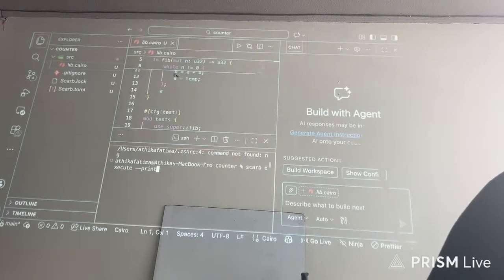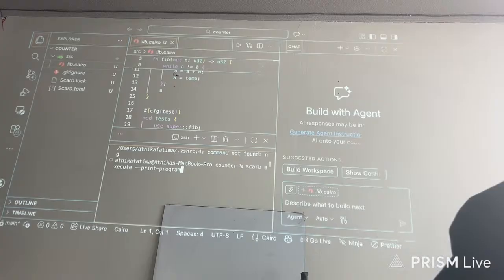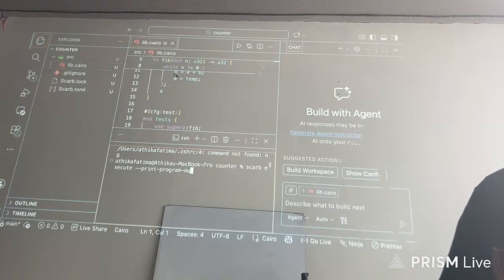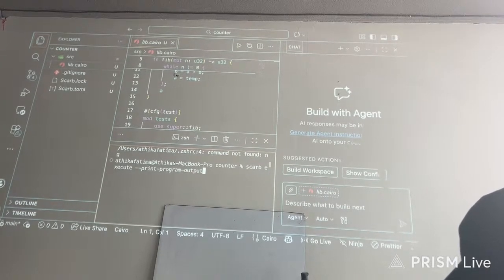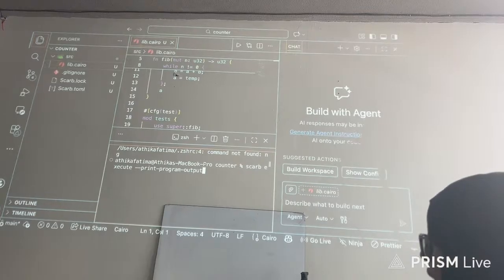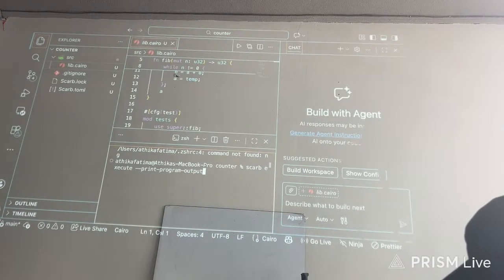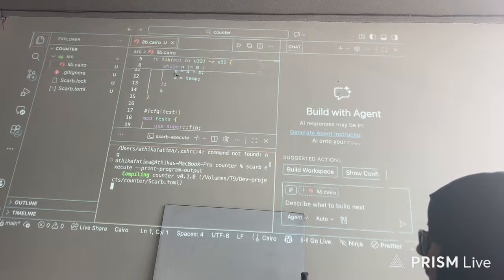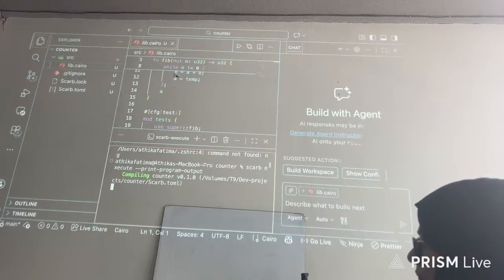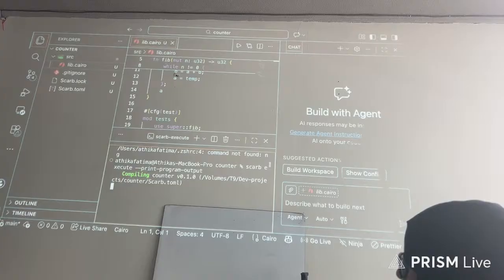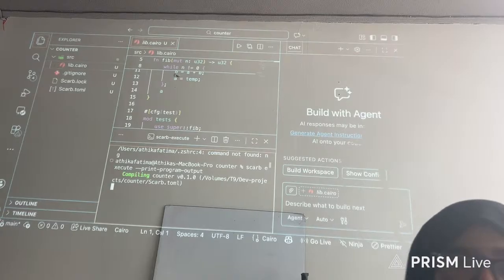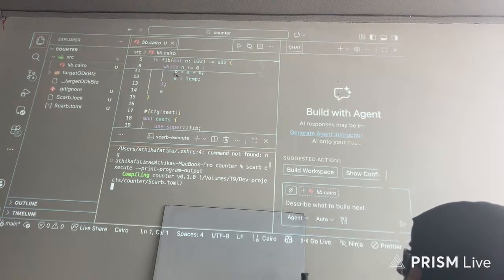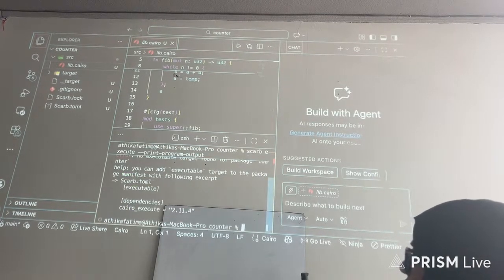--print-program-output. This is back in the terminal, okay, back in Linux. Print program output. That's what I wrote, right? Need to enter the value. Need to pass the value. Did I not write one there?